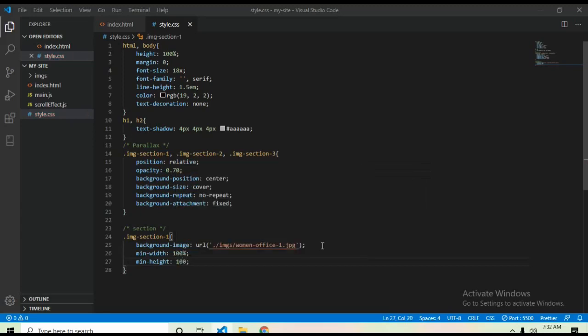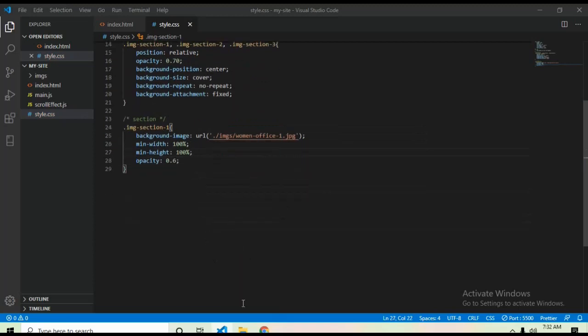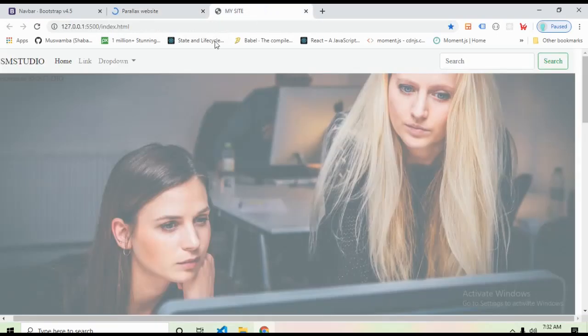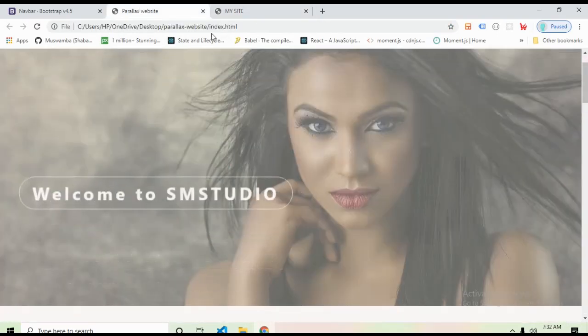Now opacity, I also want to add opacity 0.6. So back in the browser, this is what we have so far. But the image, you can see this image and this one are not the same. You can actually change whatever image you want, it doesn't matter. So you can see we now have a fixed image.